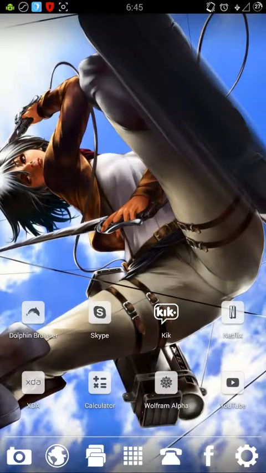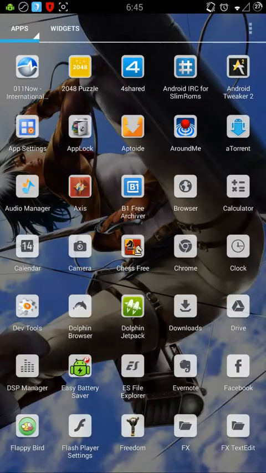Hello, today I'll be talking about 6 of the root apps that are very useful for anyone that has a rooted phone, and 2 or 3 extra apps which I will be highly recommending for you to get. Alright, we'll start with the first one.